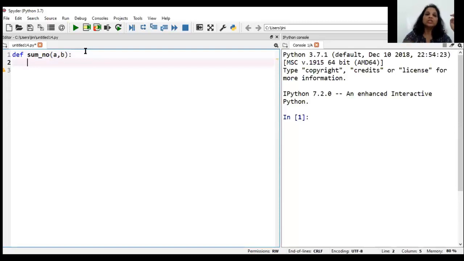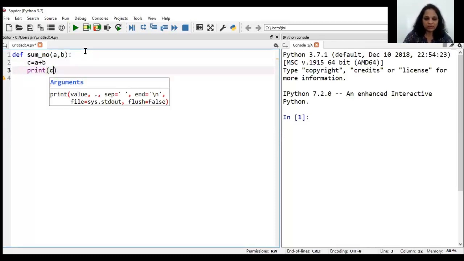Now to add up two numbers, very easy. I've taken a very simple function first. Your board exams are not going to ask you something so simple, but this is just to get you into the zone of how functions work in Python. I write c = a + b, and I know that's how I calculate the sum of the two numbers. Now I write print(c).